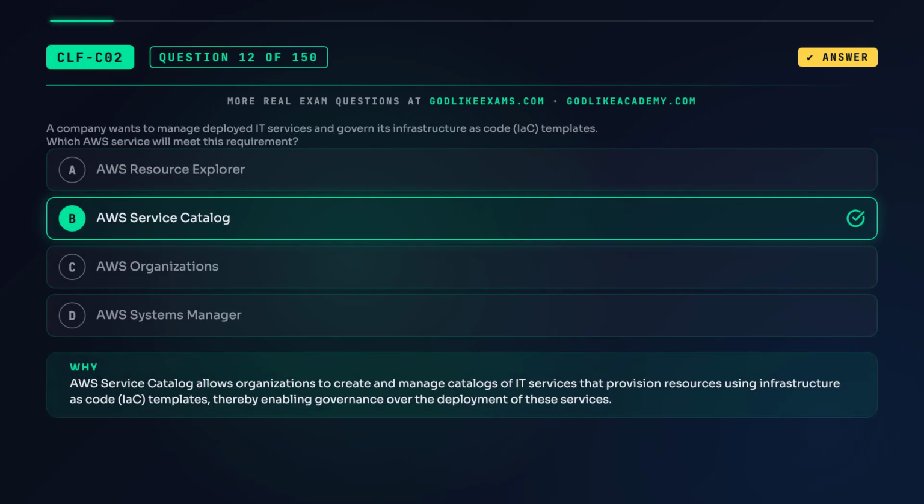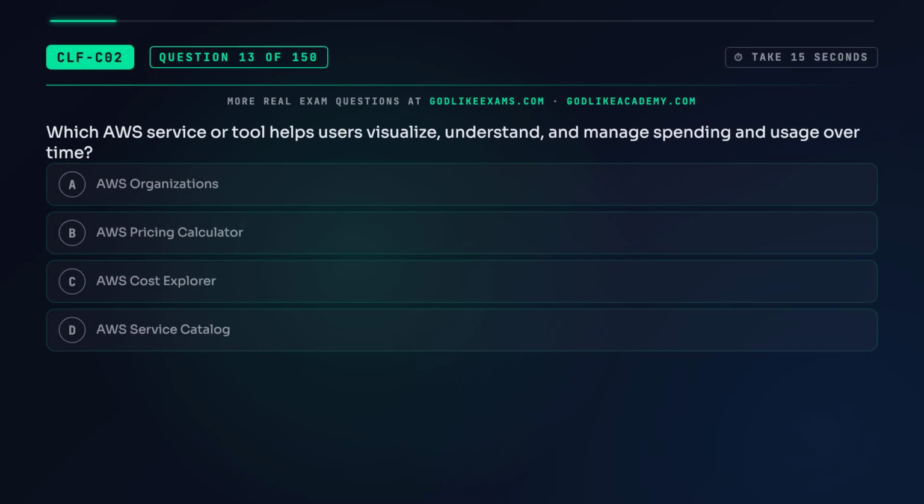The correct answer is B, AWS Service Catalog. AWS Service Catalog allows organizations to create and manage catalogs of IT services that provision resources using infrastructure as code, IaC templates, thereby enabling governance over the deployment of these services.